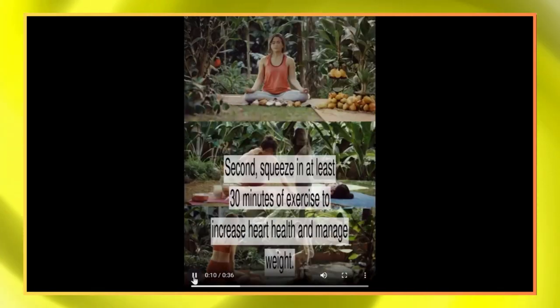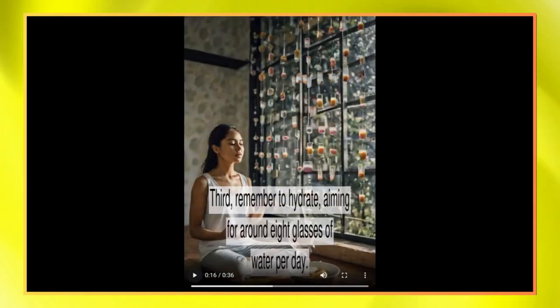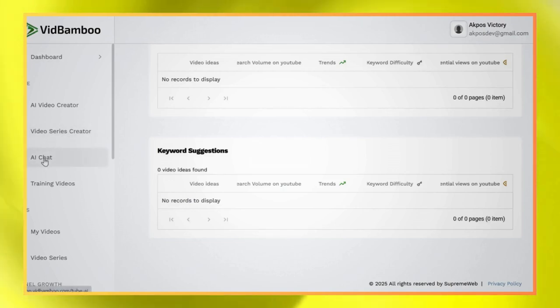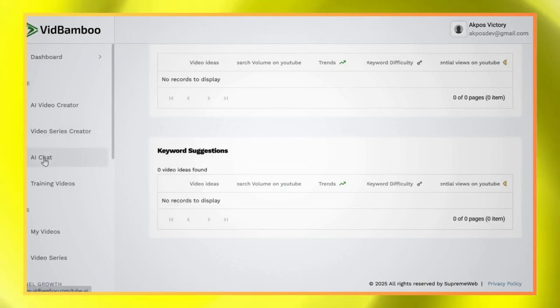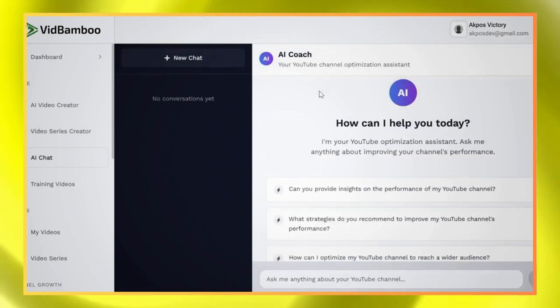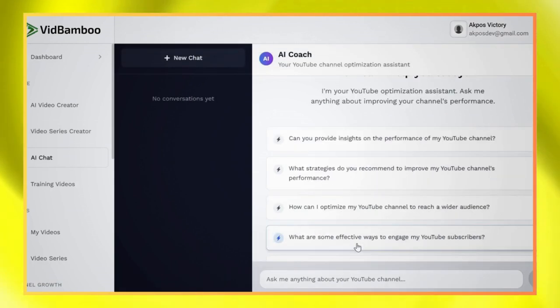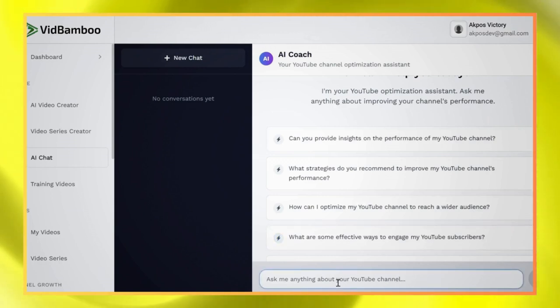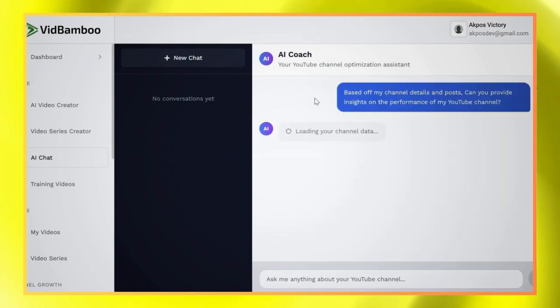The chosen style shapes the video's aesthetic. Let's move to the AI chat. AI Chat is your personal channel coach. Click the AI Coach tab. On your right, the tool provides tailored strategies for channel growth. Select a predefined question from the list below or input a custom query below, and the AI Coach will give you the best answer needed to grow your channel.